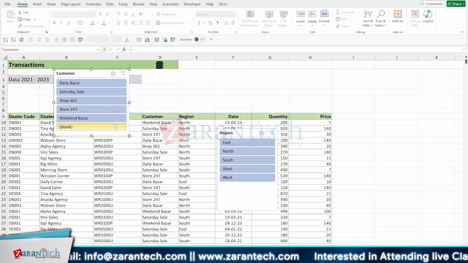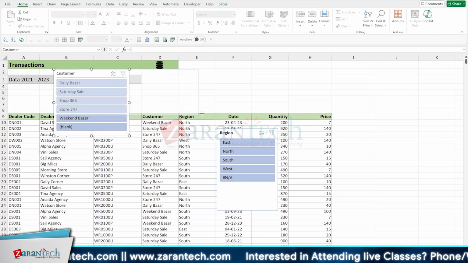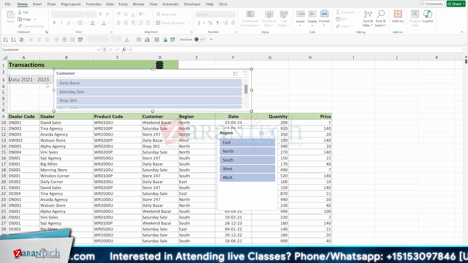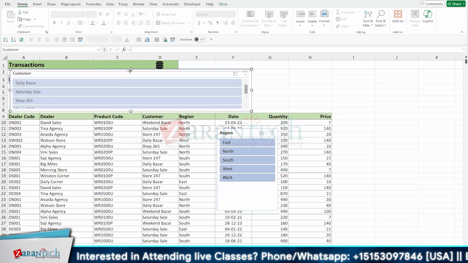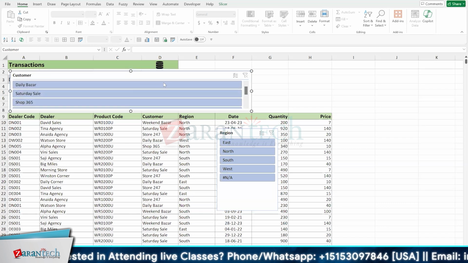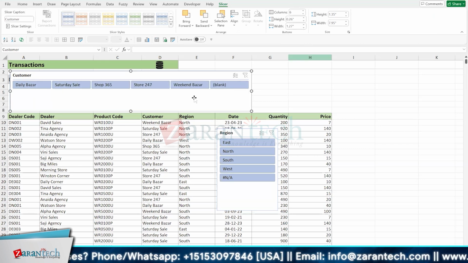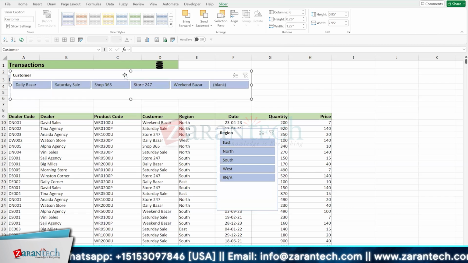Drag it across. These are 1, 2, 3, 4, 5, 6 customers, so I can really drag it across. Possibly overlap this as well, no worries. Then go to the slicer option over here. Apply 6 as columns. Press enter. We can see 6 customers across and we can really scroll them.